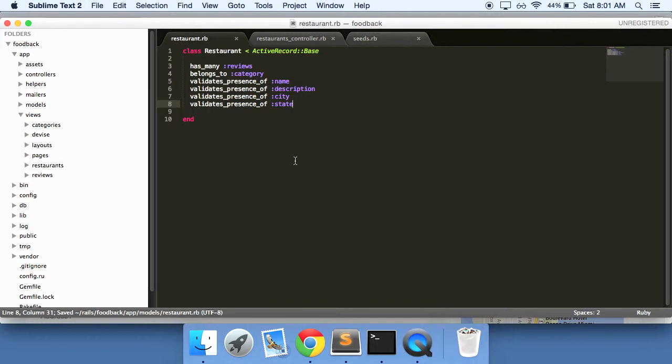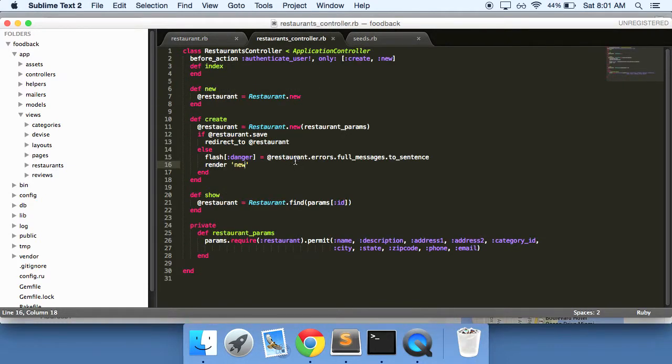So with very little code, you can do very strong things in Rails. This validates presence of and the authenticate_user from Devise. You can control who can create a new restaurant or who can write a review.